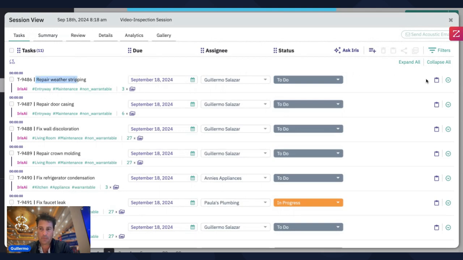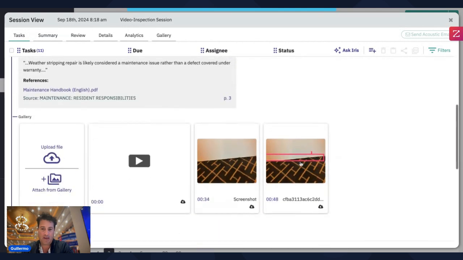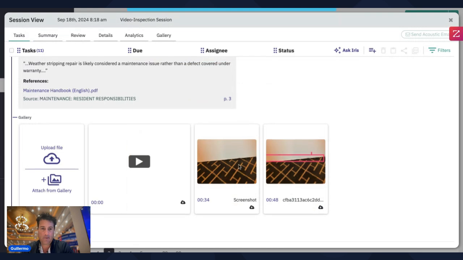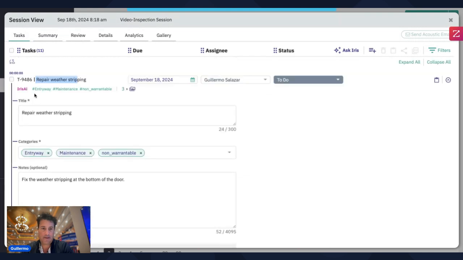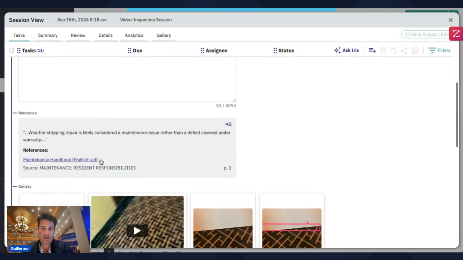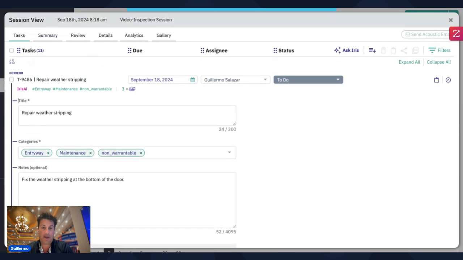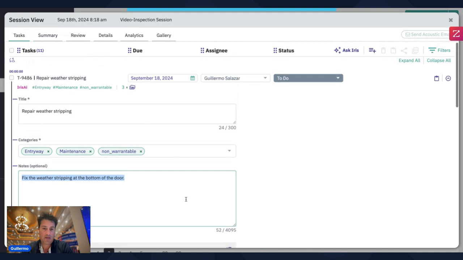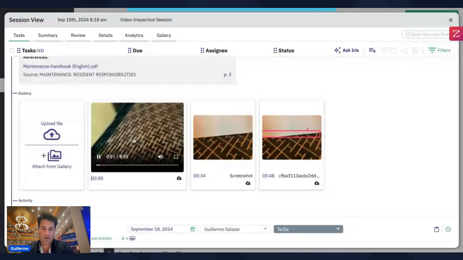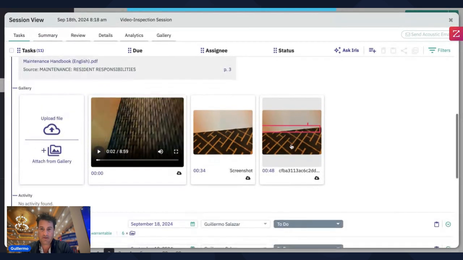And so, repair weather stripping. If you recall, we took a look at that. Here was the issue that we wanted to address, and here is the category for the issue. It is non-warrantable, meaning that based on the policy that governs the maintenance handbook and resident responsibilities, this weather stripping is something that should have been billed back to the resident when it's fixed. Here's the task that's been created. Here's the issue, here's a small video of it, and ultimately here's the issue.